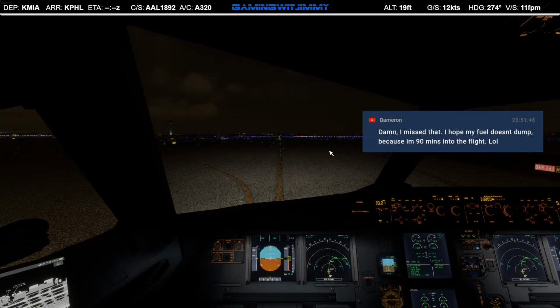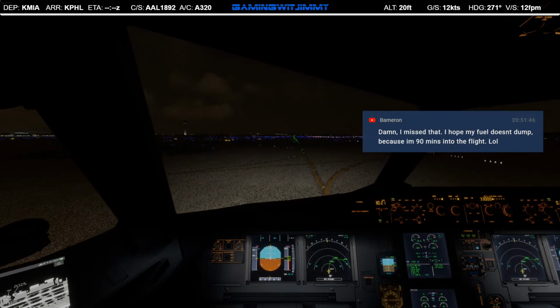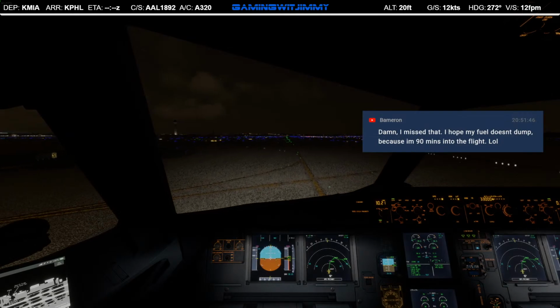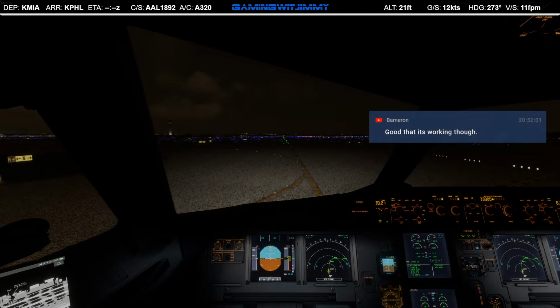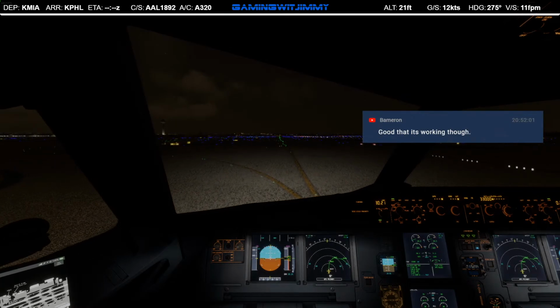I think that this flight is about 2 hours, 2.5 hours. Damn, I missed that. I hope my fuel doesn't dump because I'm 90 minutes into the flight. No, so mine was having the problem on the ground. I couldn't even taxi. Like, I couldn't even push back. It was giving me problems. But now everything seems to be working out good.